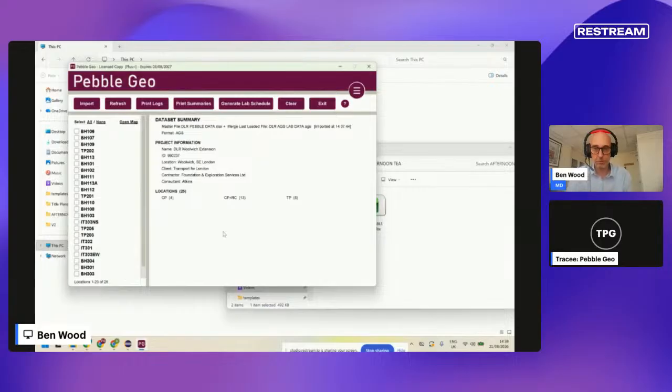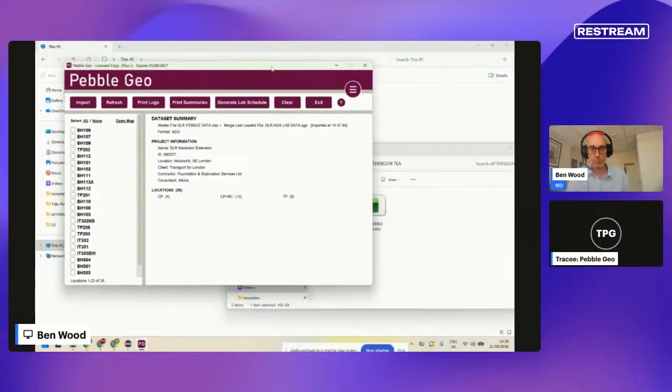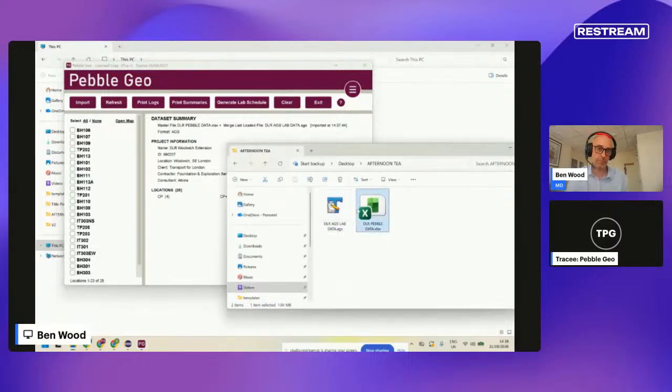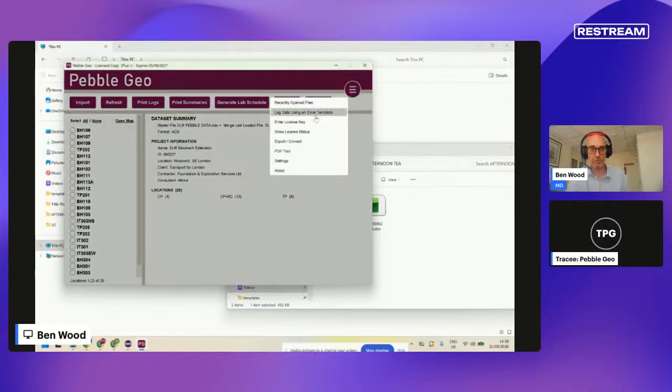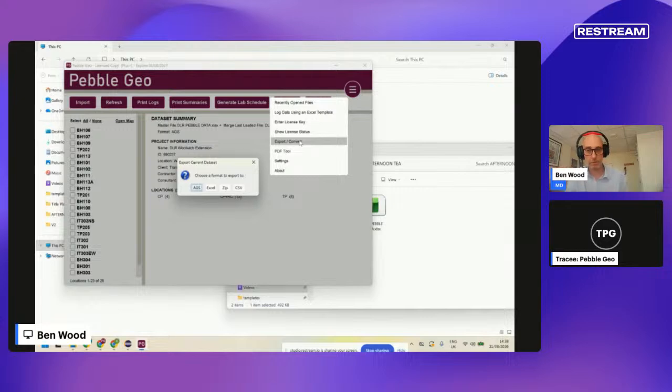So the data will look the same in Pebble Geo. But what we can do then is once that's merged, so we've effectively merged this Excel file with this AGS file, I'm going to pull that back out as a combined AGS file. So if I go back to the export convert, and this is where we're also at a Pebble Geo Plus level license, so you can only export AGS from Pebble Geo Plus.